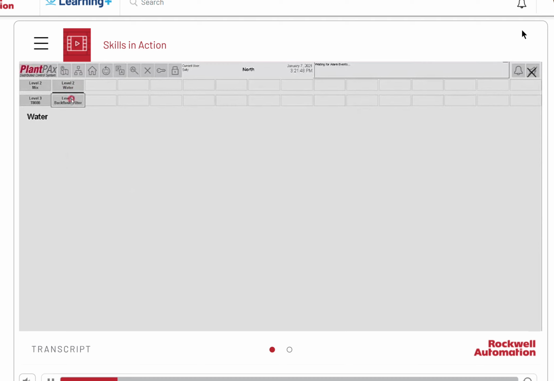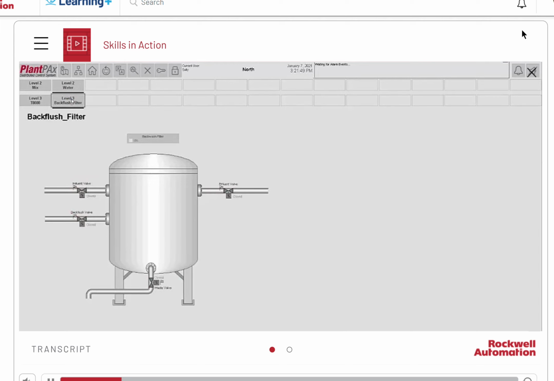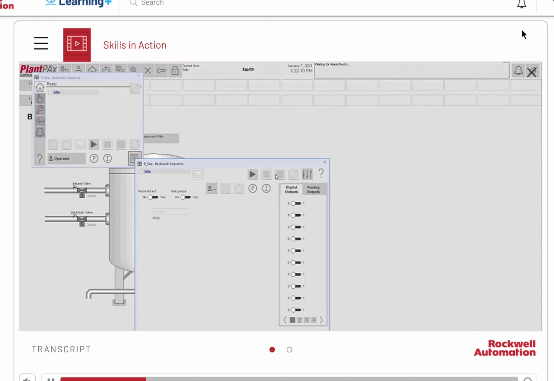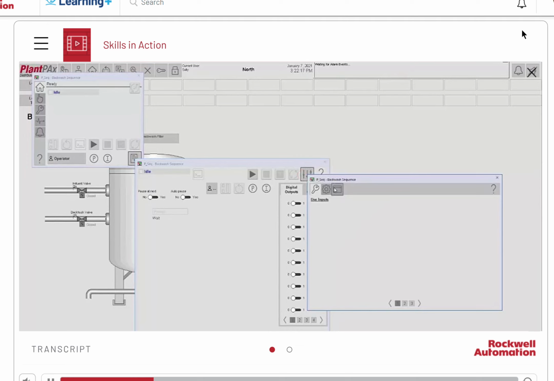We will then open the Level 3 backflush filter, which contains the sequencer we will be working with. The sequencer is configured by using the faceplate. We will need to begin by opening the faceplate. Next, we will open the Runtime Sequence window. Then, we will open the Advanced Properties tab. Finally, we will navigate to the HMI Configuration tab.